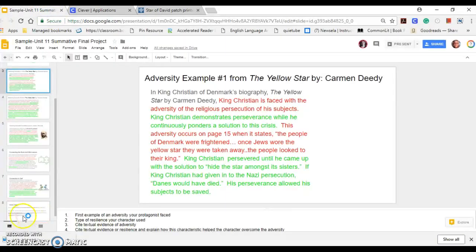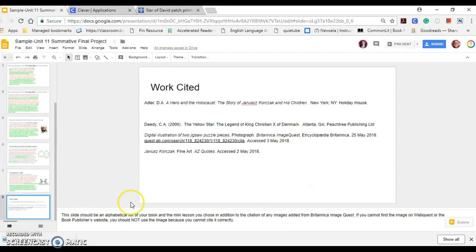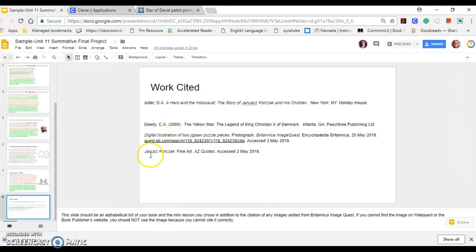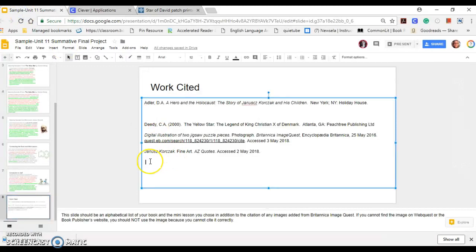I'm going to open up and come down to slide 8 of my works cited. Star of David begins with an S. Let me see where I am alphabetically. So it's going to definitely come after Janice Korzak. I'm going to do Control V.